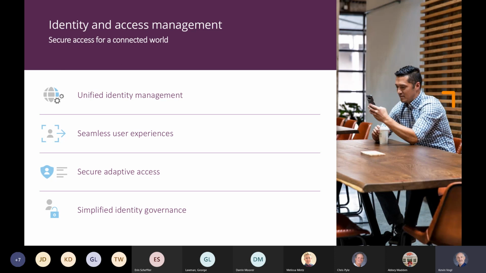Secure adaptive access, so depending upon where they are. If you're talking about, for instance, conditional access, when you're in the office, it's one experience. If you're working from home or from a remote location, it's going to be a different experience. And then simplifying identity governance. And again, keeping it simple for end users is one of the key things you have to take care of.